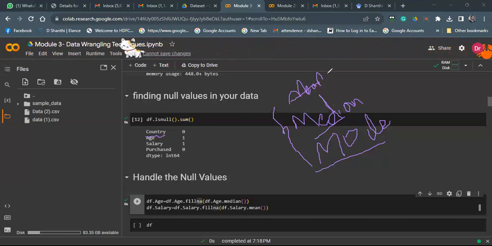So like that, we have these three Ms. M cube will be used when you are replacing the null values.